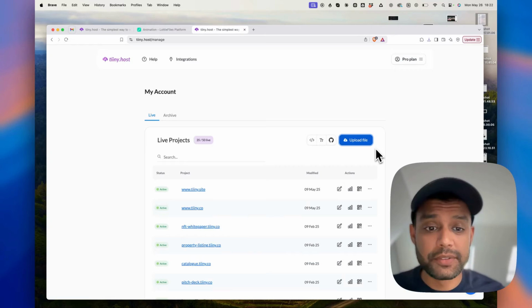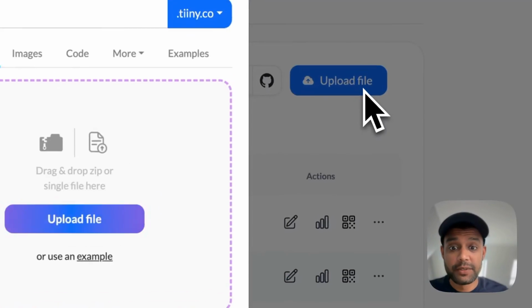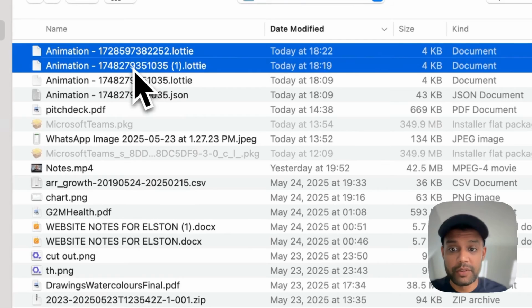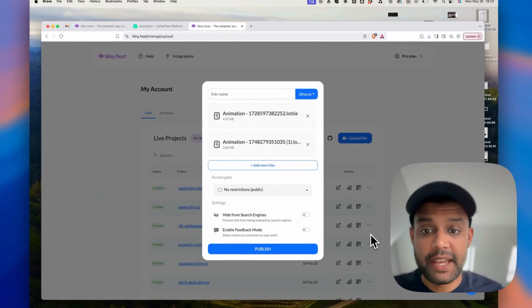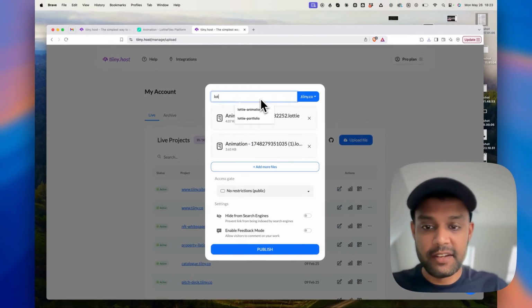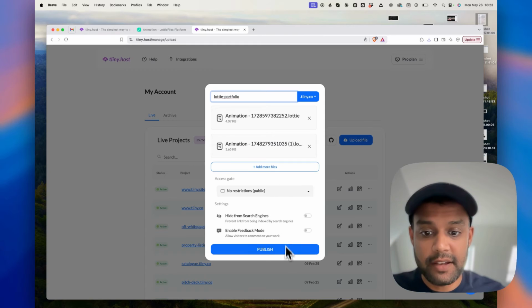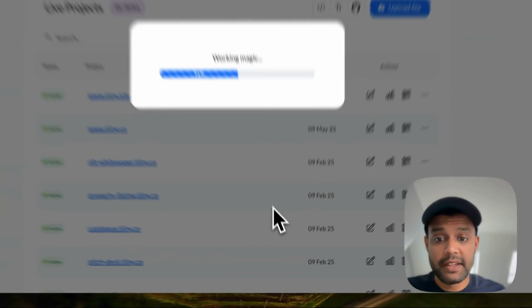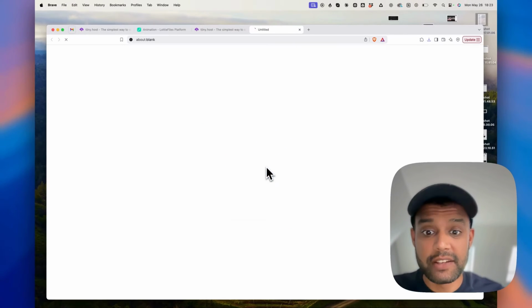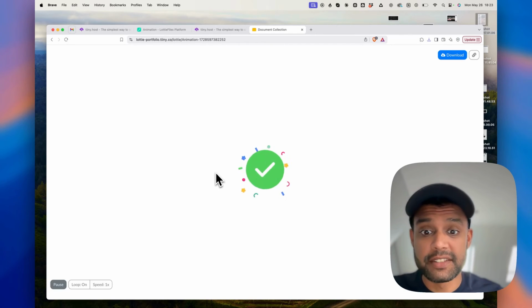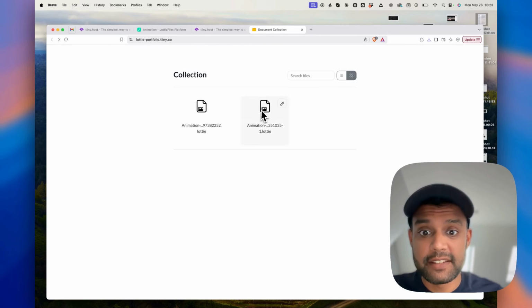And finally, a really useful feature is our portfolio mode. So you can upload multiple Lottie animations. So I'm going to upload 2 Lottie animations here and just say Lottie portfolio and click publish. And so in seconds, we now have a link called Lottie portfolio, and this shows you 2 different Lottie files. So this is a new Lottie file that I've added, and the second is this one.